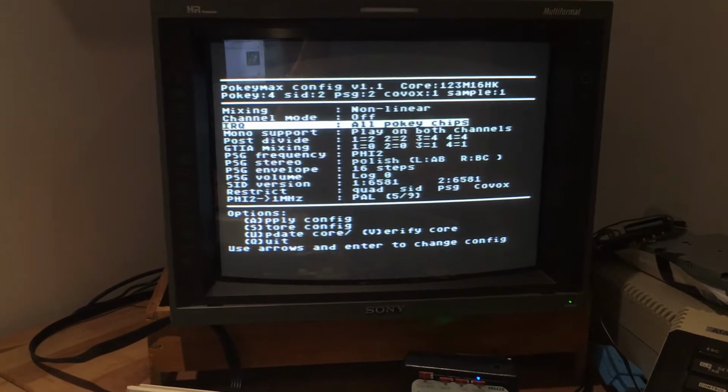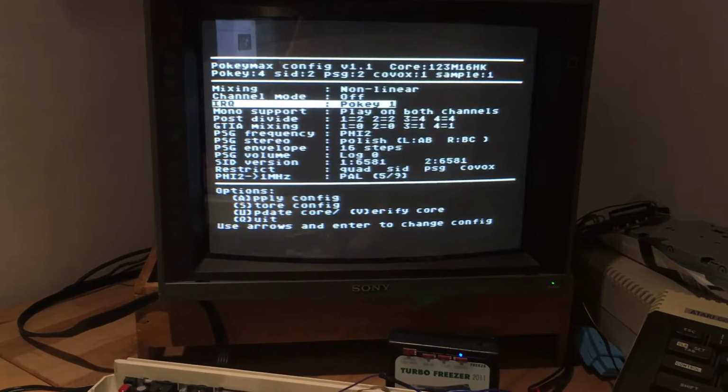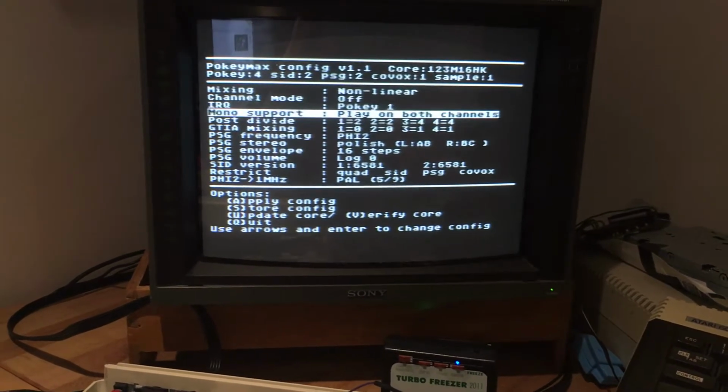IRQs, you can either have IRQs from all the Pokey chips or just Pokey 1. And Pokey 1 is the most compatible, so that's our default.